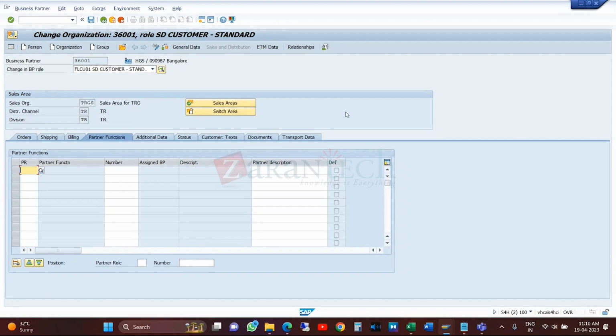The way we made the partner function in ECC, the same process applies here also in S/4HANA. You'll get different partner functions here. In the partner function, make it a changeable field. Take ordering ship-to address, for example: for one ship-to address you make one supplier, and with another setting you make another customer as a shipping address.